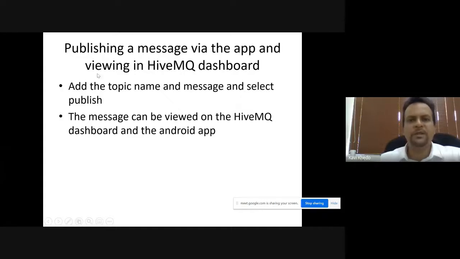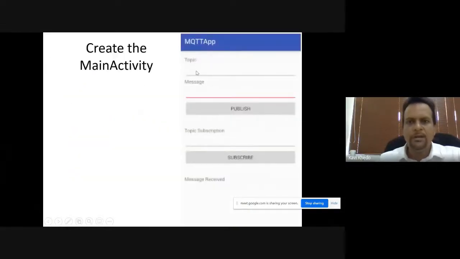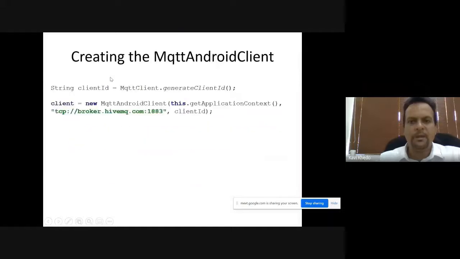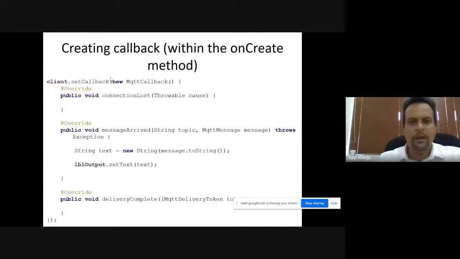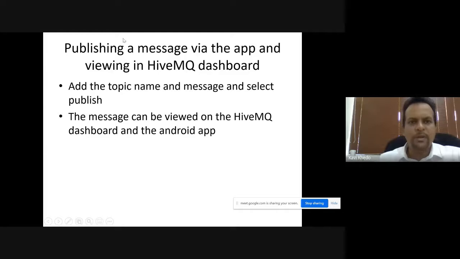So I want to see whether the message is coming to the broker. What I do on my mobile app, which I've just shown you before, is add the topic name and the message and select publish: CSC 3099 sensor, lights on. I type this here, click publish, and then I check my Hive MQ dashboard. It says here on the Hive MQ dashboard, click connect, add the topic, this we have done. Then for publishing, add the topic name and the message and select publish. The message can be viewed on the Hive MQ dashboard and the Android app as well.